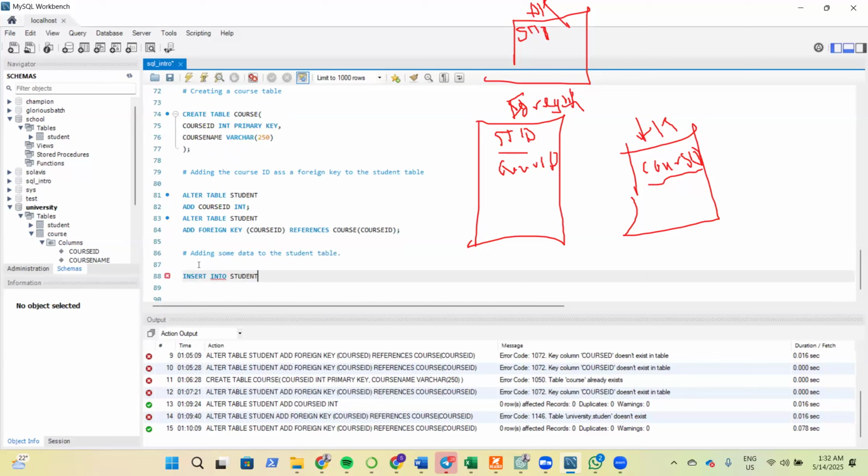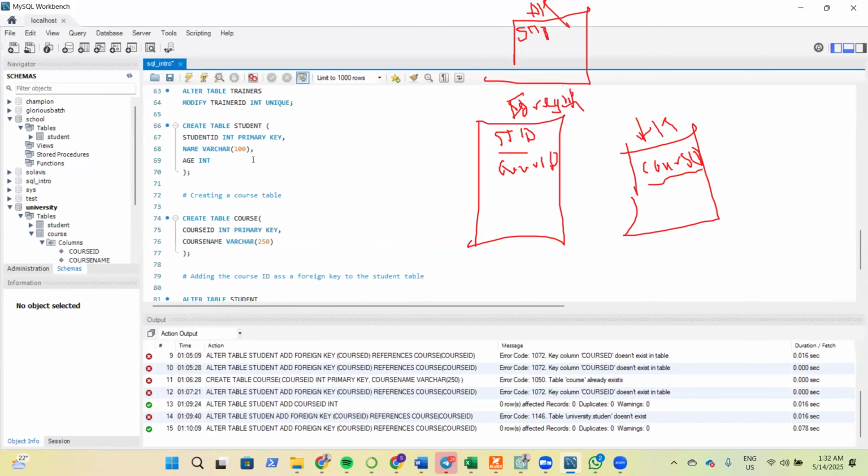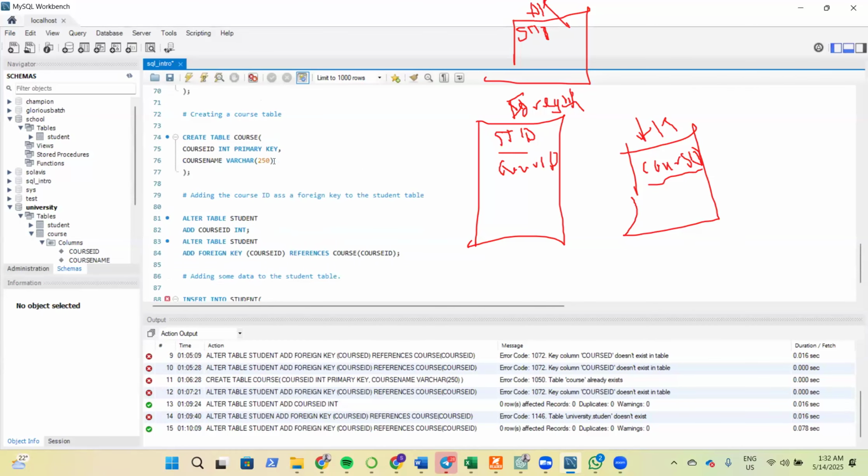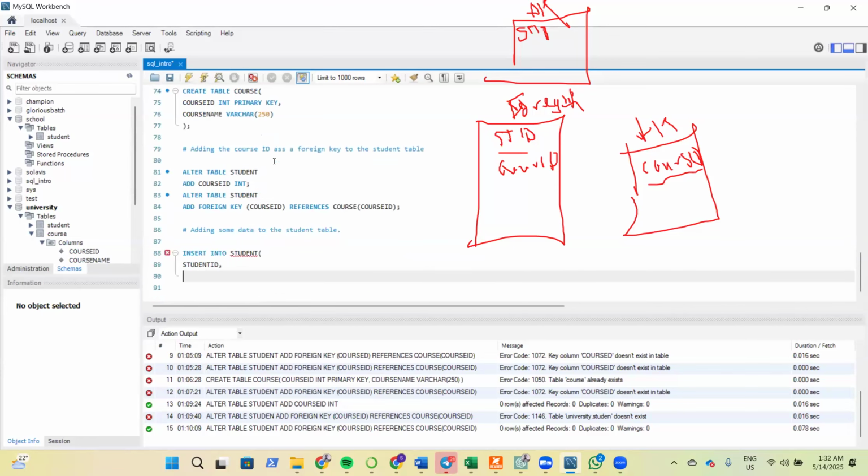Now, the order here is very important, okay? The order is very important. So we're going to follow the same order that we had as we created the table. If I come to my student, the first thing I have is the student ID. And then the next thing I had was the name.